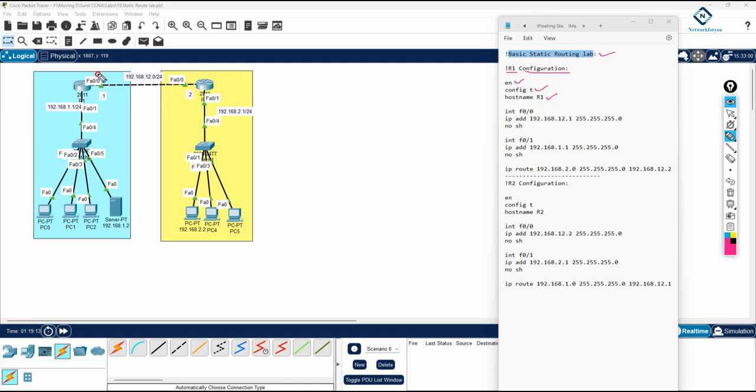Then I will go under this interface and assign this IP. We are planning to assign 12.1 here. So I will write interface F0/0, then IP address and the complete IP we are planning to assign, and the subnet mask. After that we will write no shut. Then we have another interface here, F0/1. I will write interface F0/1, then IP address with the IP we have here and the subnet mask. This is the configuration to assign the IP address to the router.